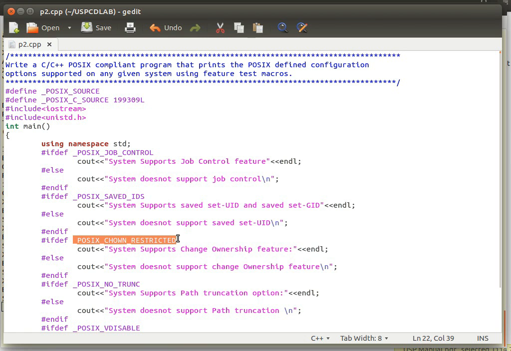_POSIX_CHOWN_RESTRICTED. If your system supports changing the ownership of a file, then, since everything in Unix is a file, if you are able to change the ownership of the file, that particular feature is supported by your Unix operating system, and this feature will be printed here. The system supports change ownership feature, or else the system does not support change ownership feature. All these things are macros. We call these feature test macros.